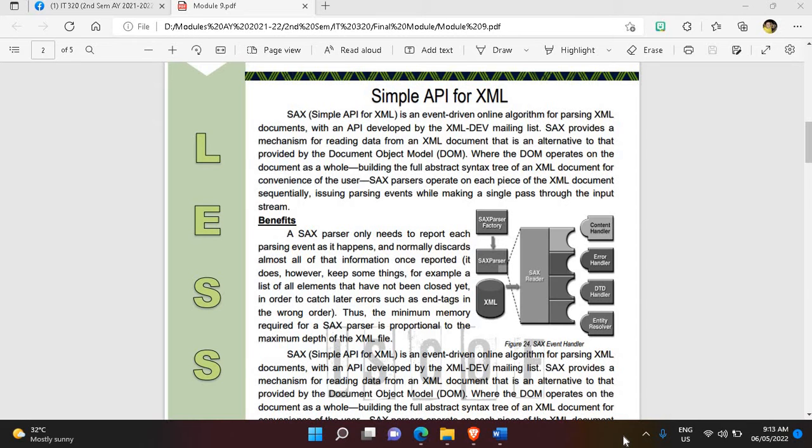So the content for the SAX parser is XML. Now you are not compiling anything in SAX, but you are converting documents from either picture or text into a web page. Thus the minimum memory requirement for SAX parser is proportional to the maximum depth of the XML file.